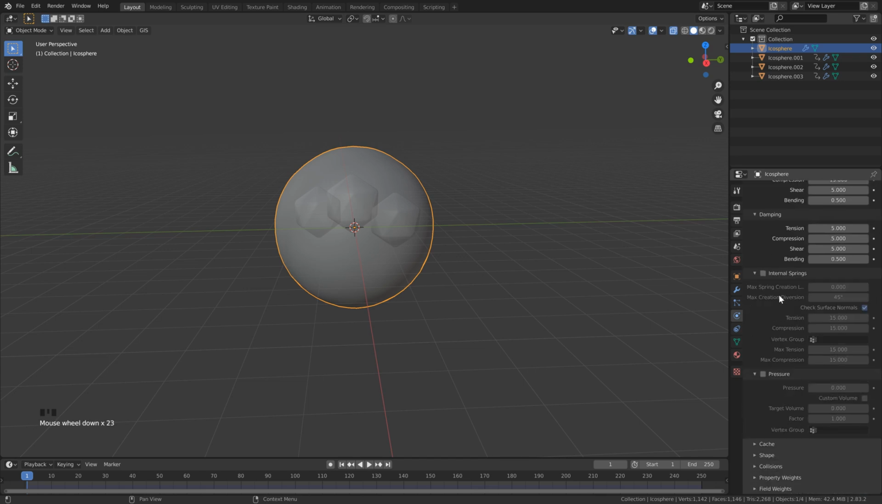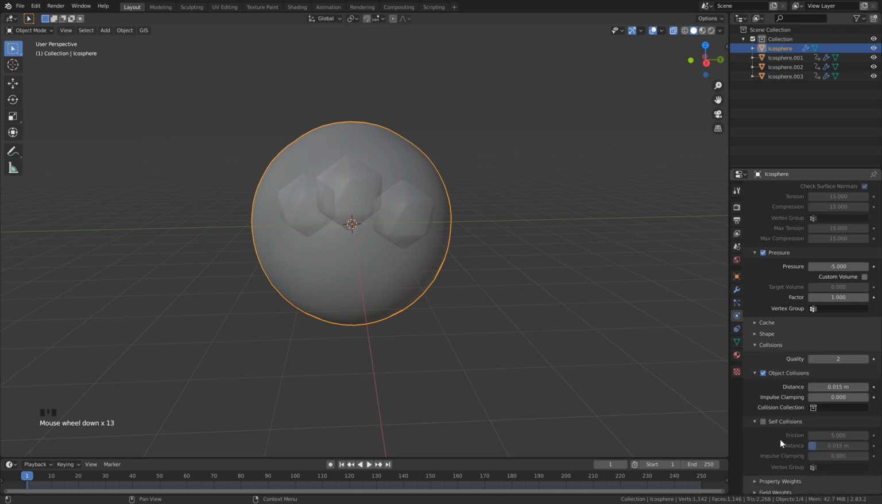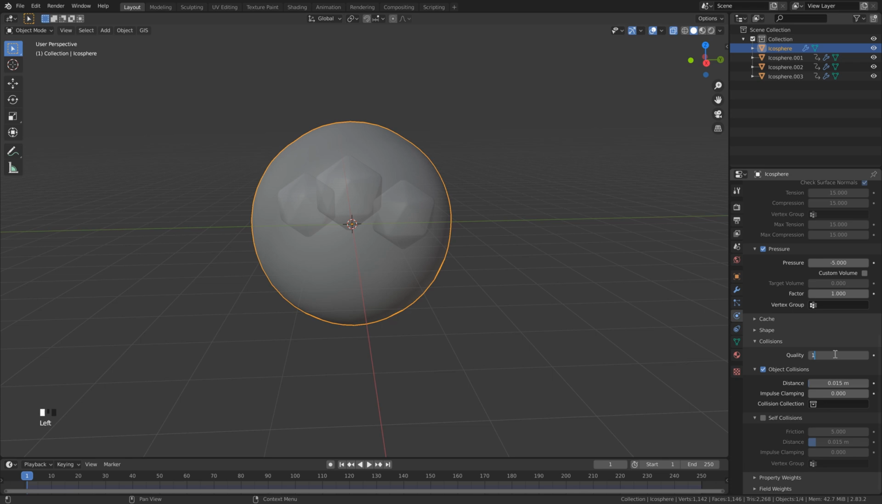Alright, and then we can scroll all the way down past all these and leave them at default here. We're going to click pressure. For our simulation here, what we want to do is have an inward pressure. So instead of having a positive value, we're going to type in -5. Then we'll open up collisions here. Let's scroll down and change our quality again to 15 or whatever your system can handle.